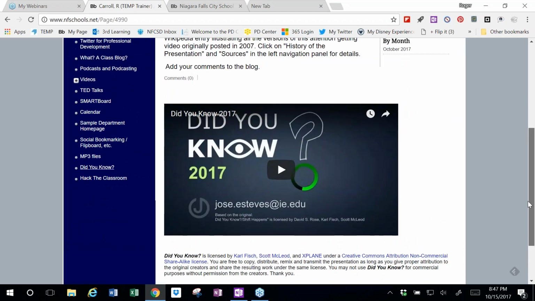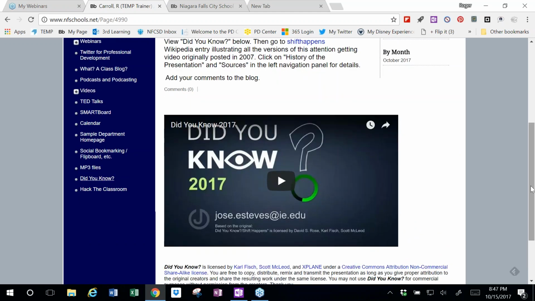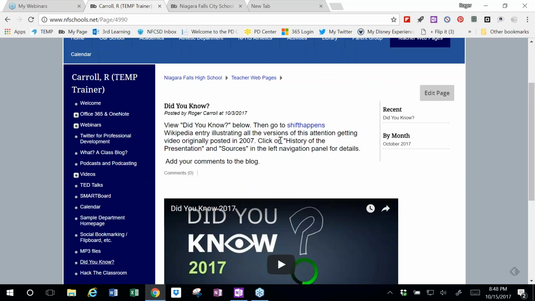It's a way of putting video very quickly and accessibly on your web page so that students can go right to your web page. In fact, you can make your web page the default website for your classroom if you want to, and use that to help manage some instruction. So, this is called Did You Know? And it's on a website called, I make sure I say this carefully, Shift Happens. This is a Wikipedia entry that explains the whole concept here.